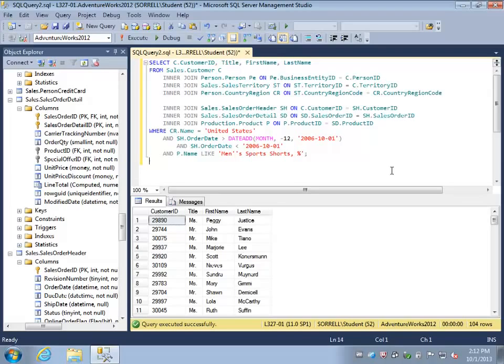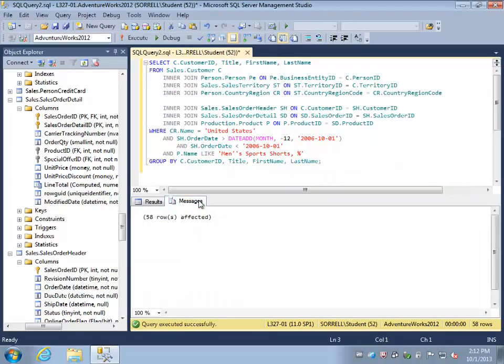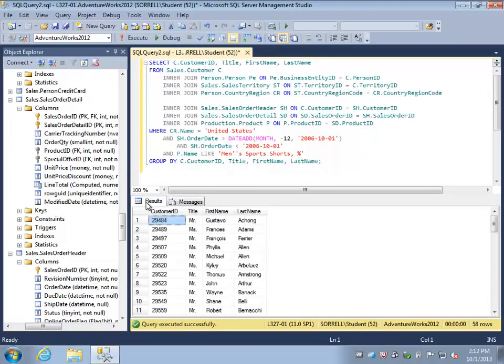In step number 4, I'm going to perform any required aggregation and grouping. Now I know that this query is going to return duplicate customer names. That's not what I'm interested in, so I'm certainly going to need to group by these current values that are shown: the customer ID, the title, the first name, and the last name. Doing this grouping results in a total of 58 rows that are each unique. So I have 58 unique customers that have purchased men's sports shorts in the 12 months preceding October 1st, 2006, and whose sales territory is the United States.